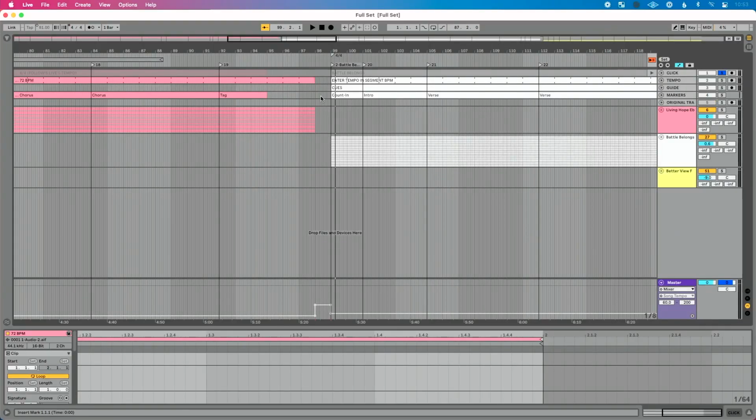But it's really easy to set up. So let me show you how to set up the IAC driver on Mac. Check out the Loop BE1 video if you're on a Windows machine.